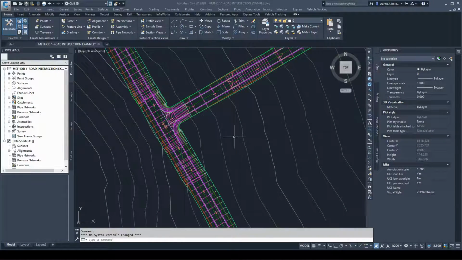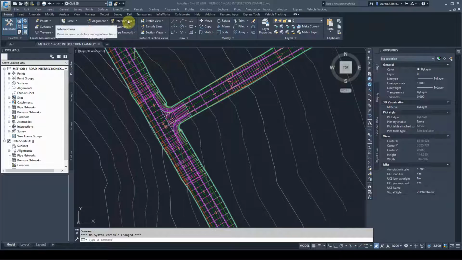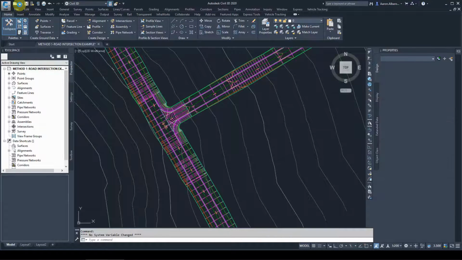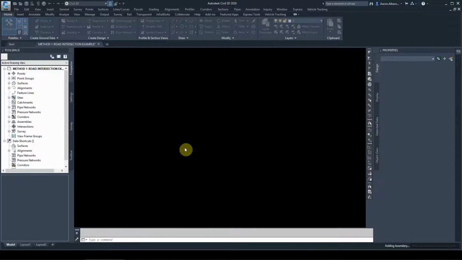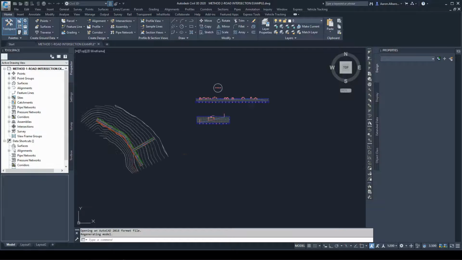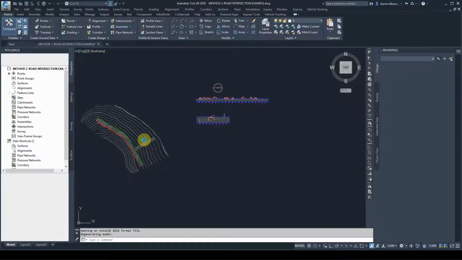In this video, I'll be doing this same intersection in a slightly different way, in the semi-automated way provided by Civil 3D in the intersection command in here. So I'll open a new file, which we'll call method 2, exactly the same as the base file of our intersection. Again, I'll highlight the important aspects of this design.